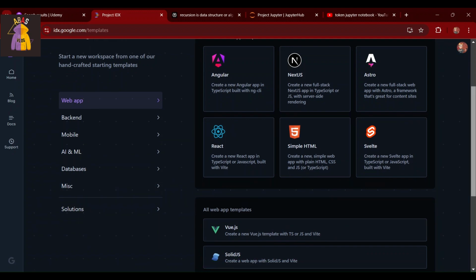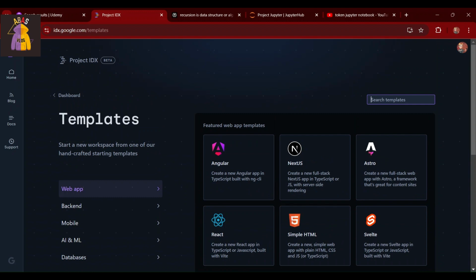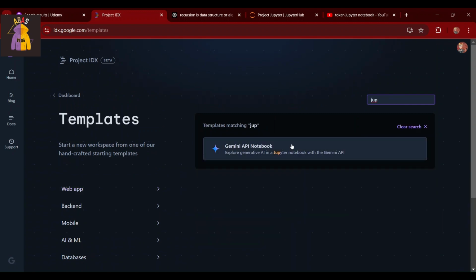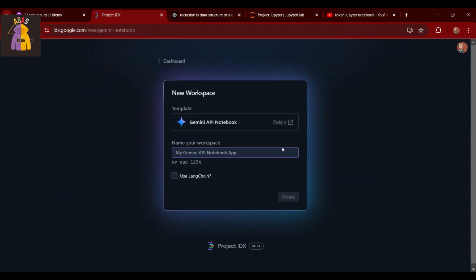Okay, I'm going to the templates and entering this Jupyter template here, and entering a name also, like that. I will create it. It will take some time to create.